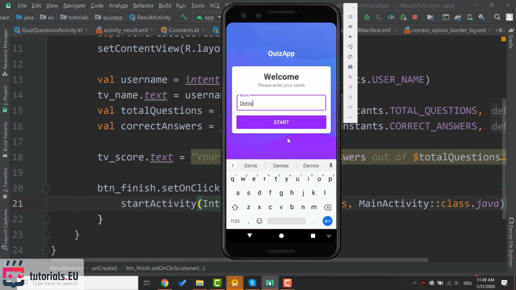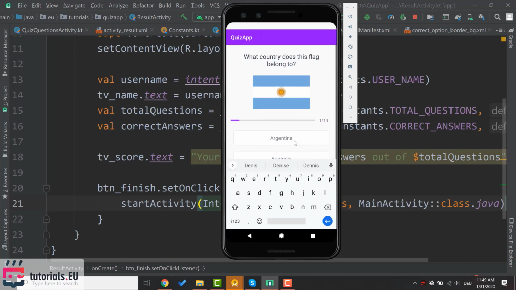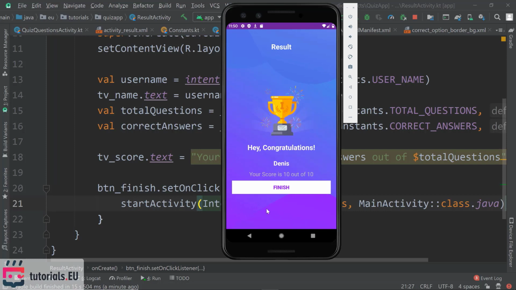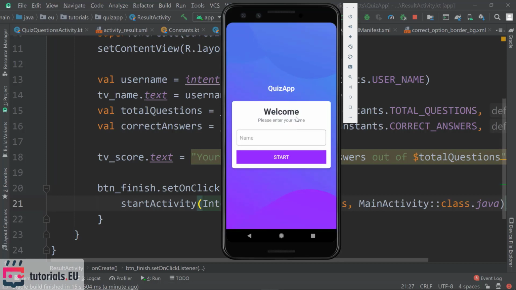All right, so I'm going to use my name here, Dennis. Now I'm going to go through all of the questions here. And now let's submit the last two answers. And we can see we get to the results screen. Your score is 10 out of 10. It says Dennis here as we have entered in the first activity, in the main activity. And now let's finish and move over to the main activity.